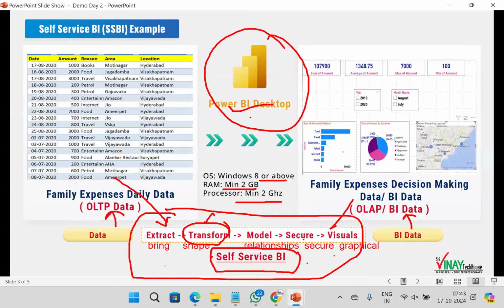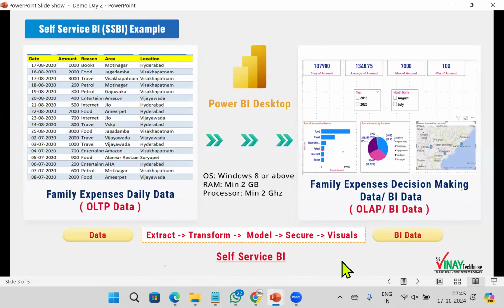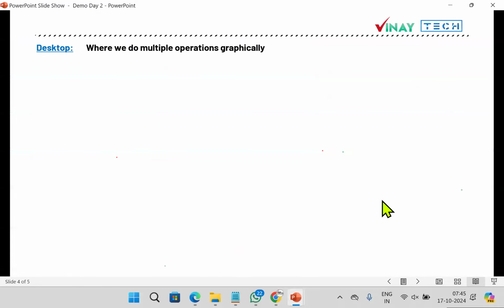And this is the process. I will show you this implementation now. Any question from anyone? Right. First, desktop. What is desktop? The area where we perform operations graphically.